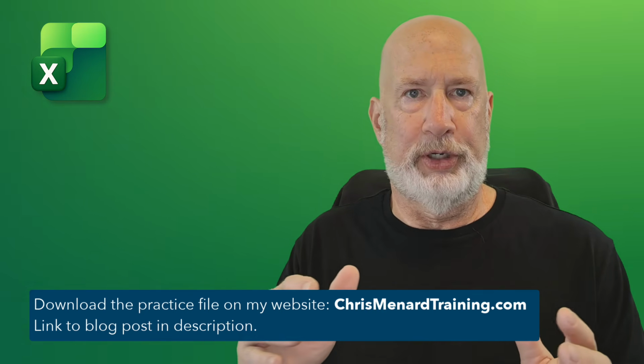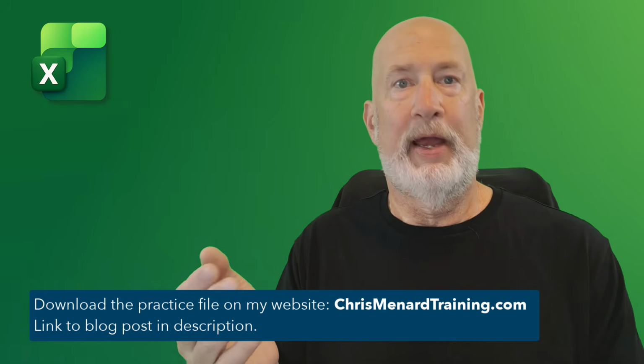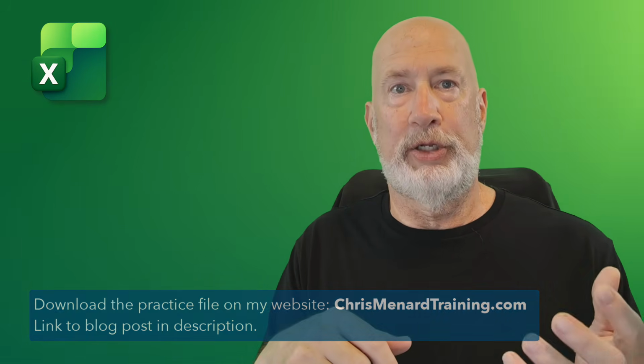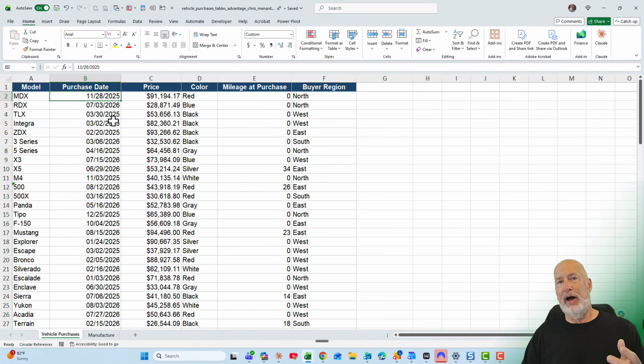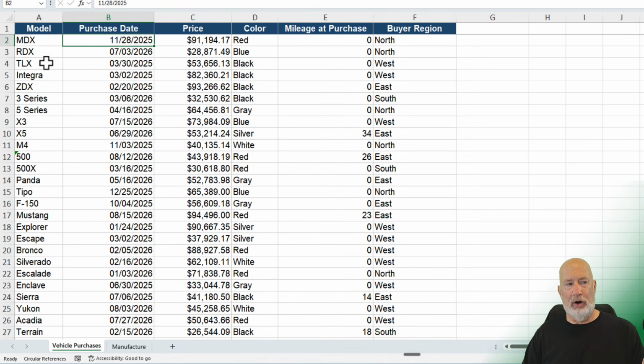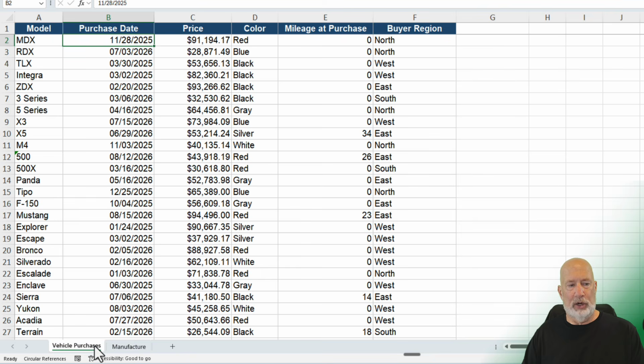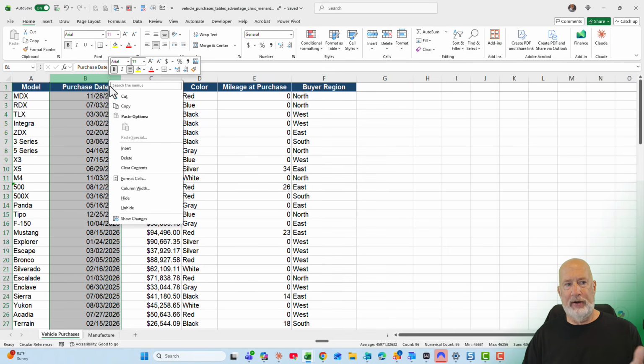In this example, I'm going to use an XLOOKUP. I'll show you method 1 using the range, and then method 2, my preferred method, using a table. Let's dive into this right now. In this file, there are just 2 worksheets. The first sheet has vehicle purchases, and in column A there are a bunch of different car models and then other fictitious data. Over on the second worksheet, I have the manufacturer of each model. So right now, I have both worksheets as ranges. Let's figure out who the manufacturer is.